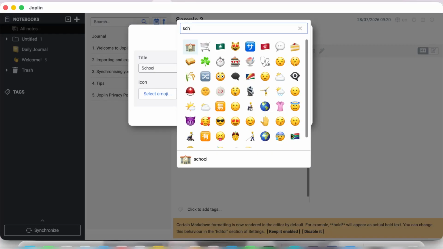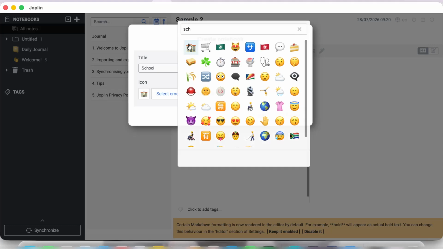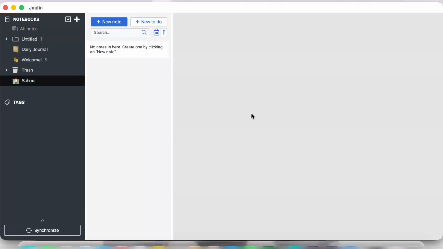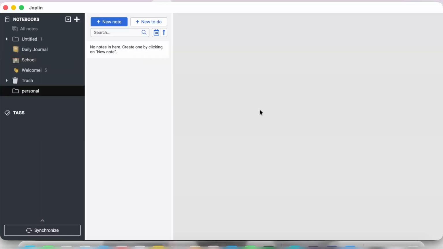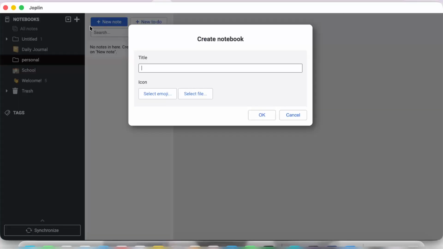Try not to overcomplicate this part. Broad categories work best because they give you enough structure without making you stop and think too much every time you save a note. If you create too many notebooks right away, it can actually make your system harder to use. So starting with a few clear categories is usually the smartest approach.